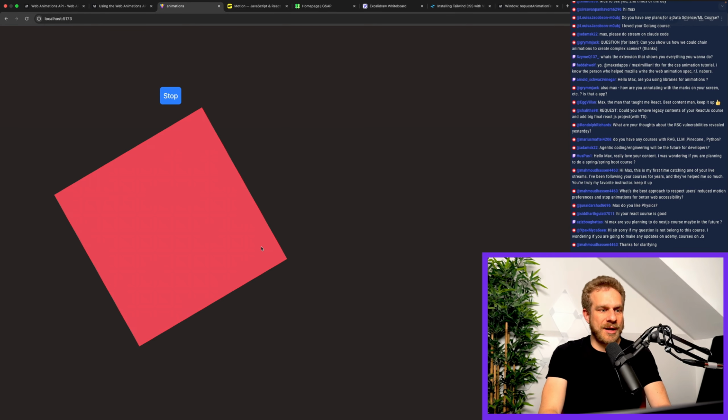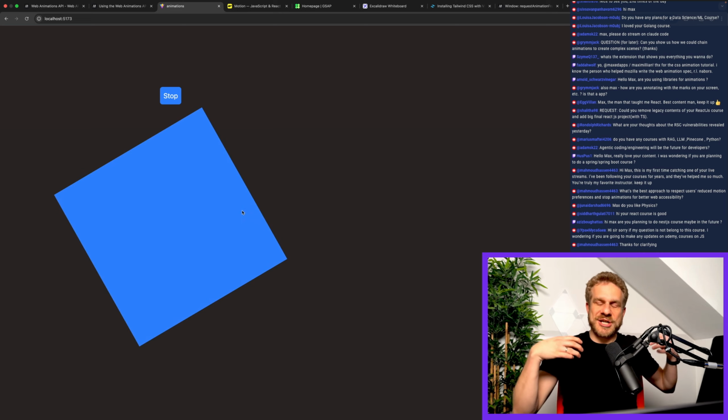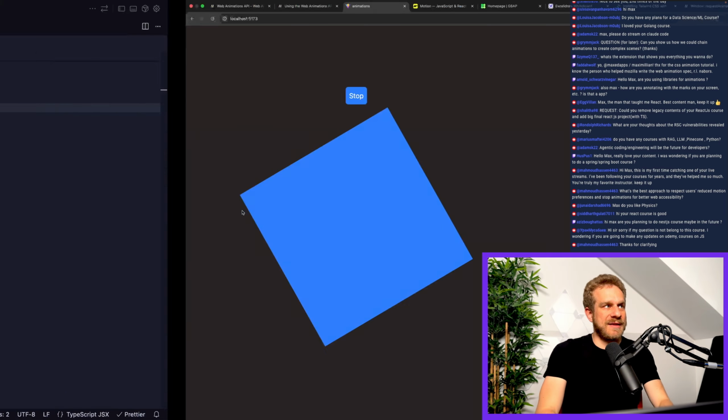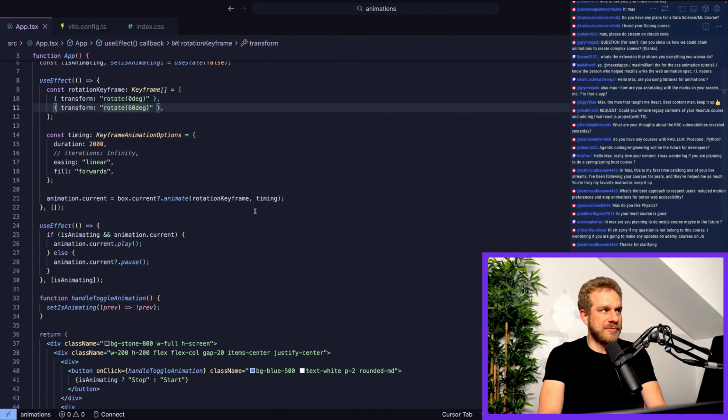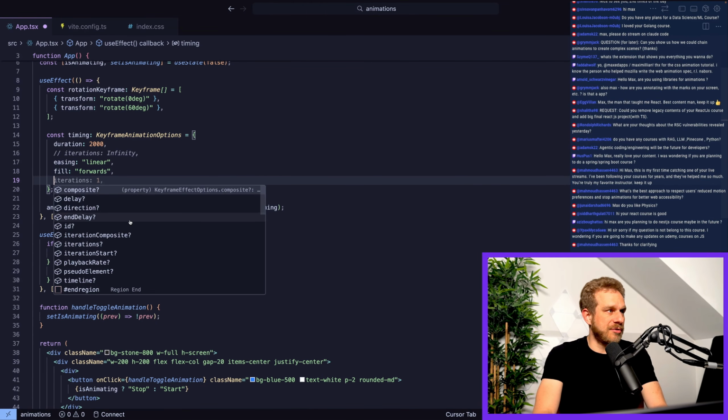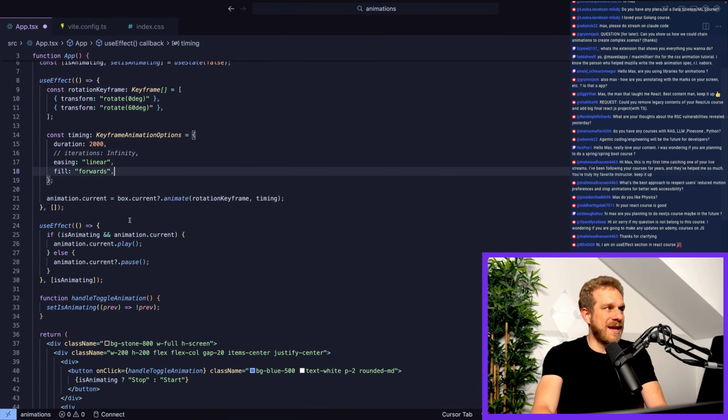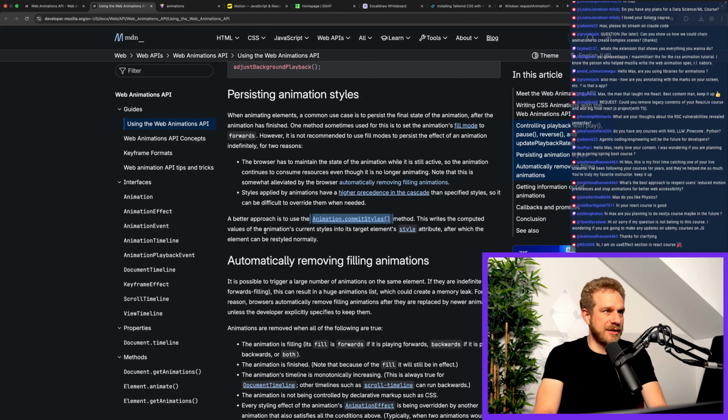But the problem is now that this state in which it's stuck here doesn't change visually, but it's still in the animation. So as I understand it, and that's something I learned right now, when I'm animating with JavaScript here, I want to call animation commit styles to finalize this, so to say. I just don't know when or how I best call this. Is there a callback when it's done?